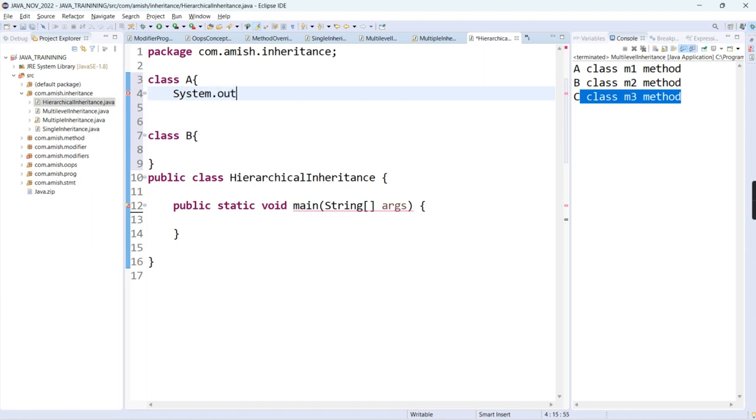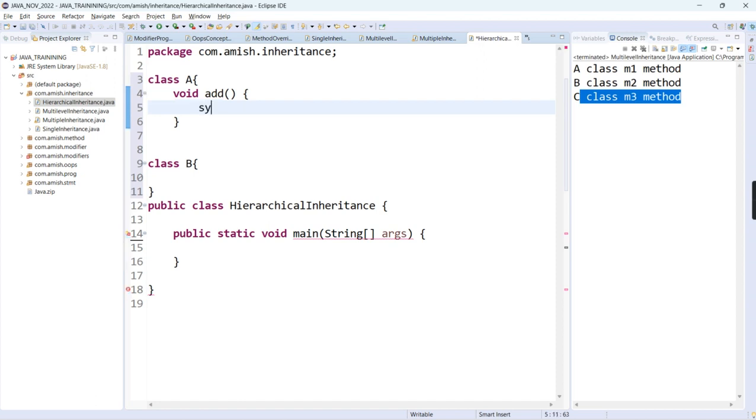The shortcut is not working for System.out.println. Okay, we will not directly add the sysout. First we'll create one method, void add, then sysout: parent class A, parent class add method.